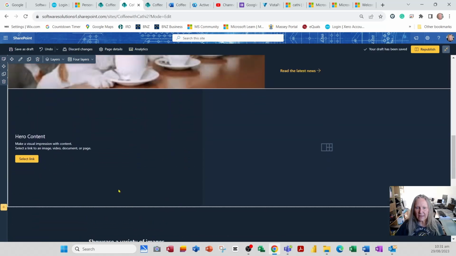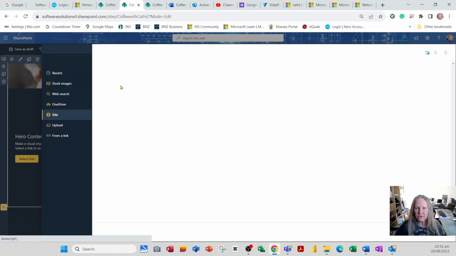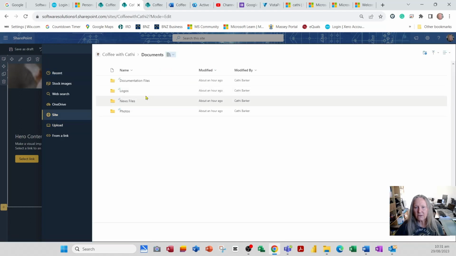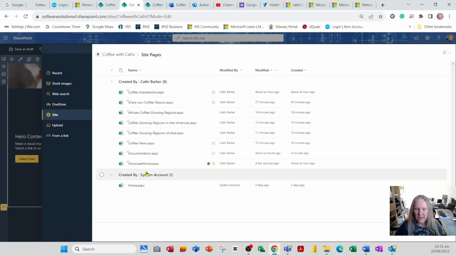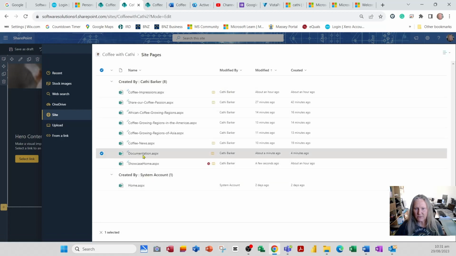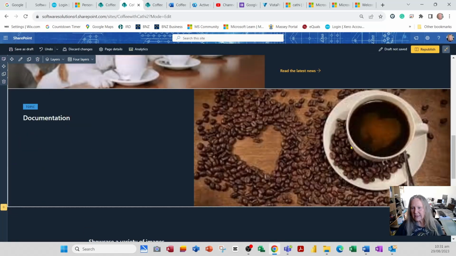Here's my 4th layer here, so now I'm going to select a link, and I'm going to link this to the documentation page we just made. I might go to Site, I might go to Documents, and I'm going back to here, and I'm going to Site Pages and choose Documentation. That's what I want to link to, and select. It immediately pulls through the title area picture that I chose, and that's great.